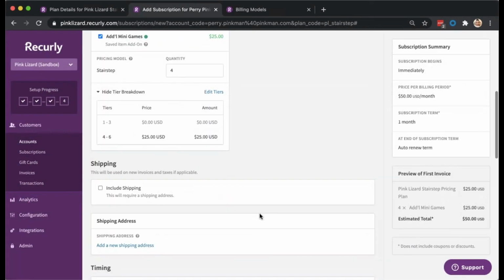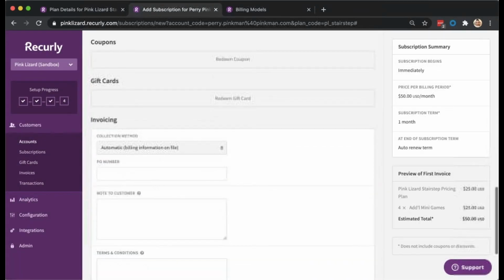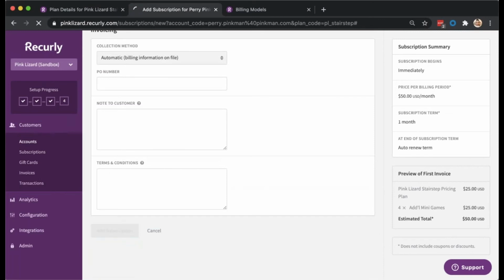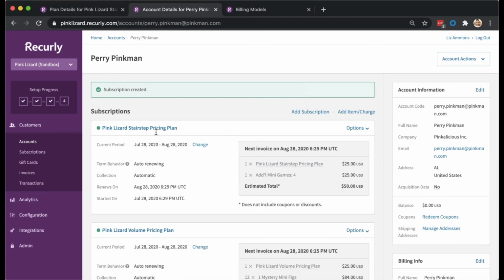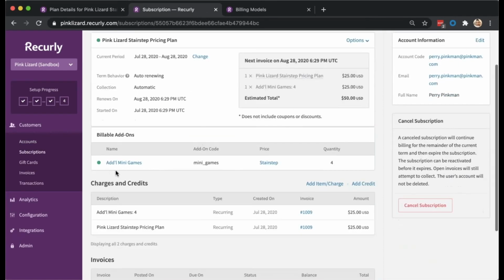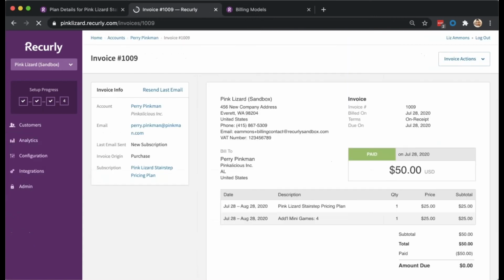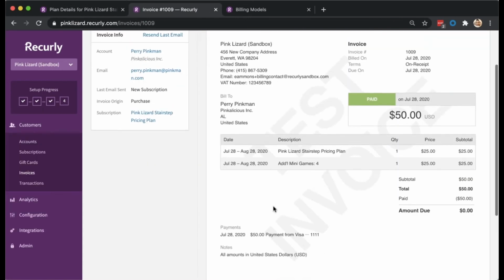So I'm just going to go back and save to add the subscription to the account. And when we take a look at our stair-step pricing invoice, the one thing you'll want to note here is the quantity. So it's a default quantity of 1. However, the line item does indicate the specific quantity for the add-on.